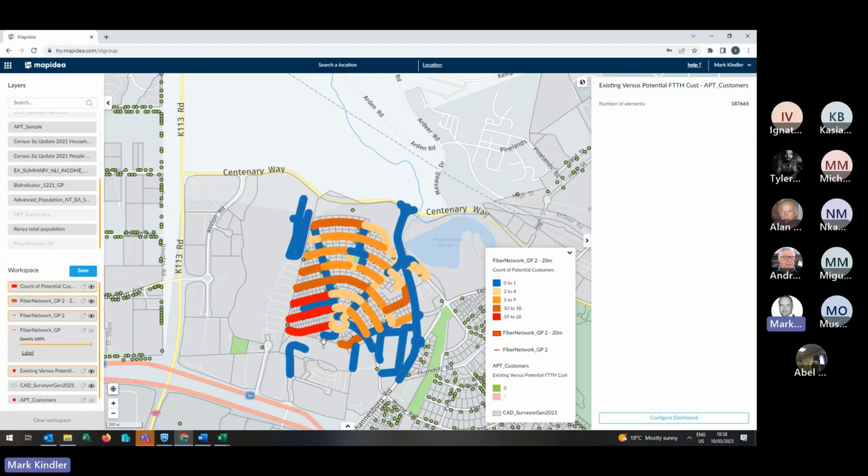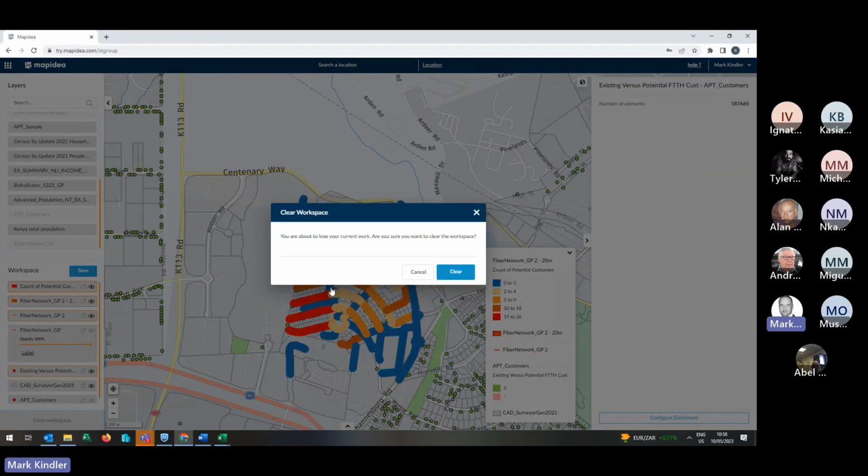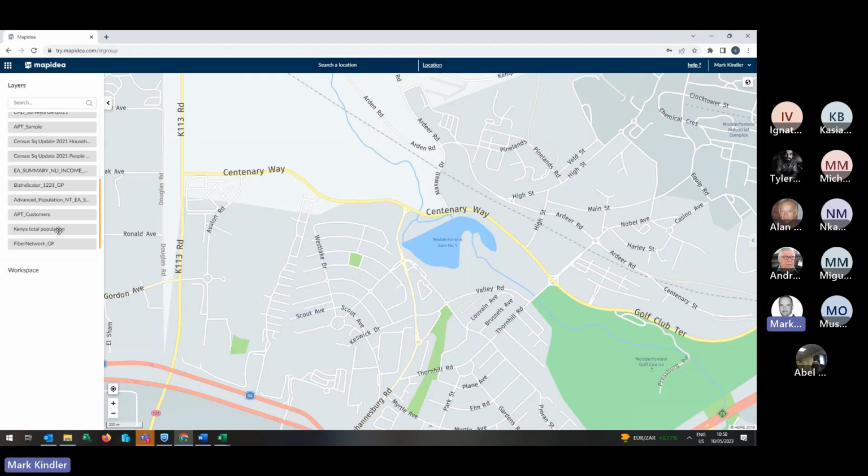So the idea is that from here, not only can we identify at this micro level the location of potential where we have network presence, but it's possible to expand that analysis to understand much more information about our customer in a much larger geography. To do that, I'm going to clear this workspace, so we have a fresh start.